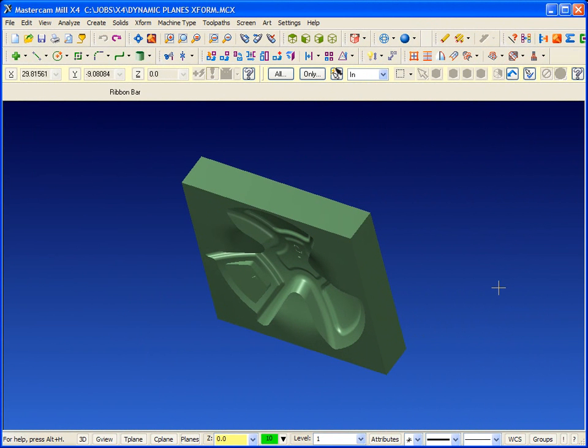Dynamic X-Form is also new for X4. Dynamic X-Form gives users the ability to use the graphical gnomon to physically move and manipulate geometry on the screen. I'm in an isometric view right now, and there's the world origin and orientation, so you can say I'm skewed a bit.